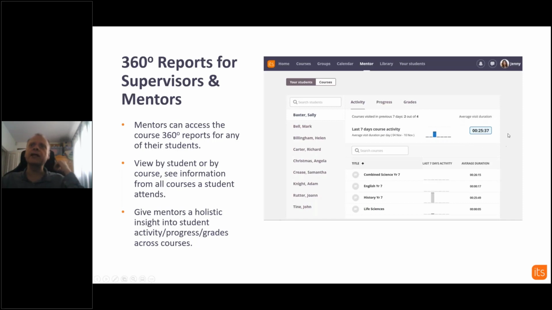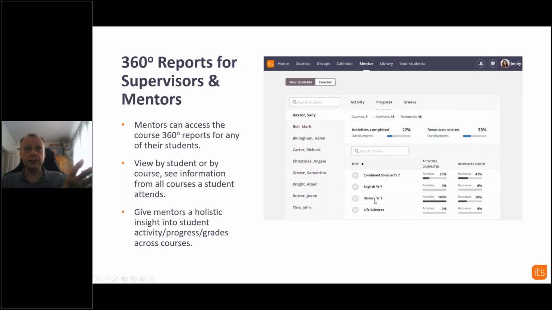And here we're comparing Sally's average visit duration with the average for all of the students that I have in those courses. So I can instantly compare, for instance, Belle, Mark, Helen and Sally by comparing them to the average that they're all spending within that course. As well as activity, I can look at their progress. I can see here, for instance, that Sally has got through 100% of the items in history, but she hasn't really engaged with English. So now I'm getting a more holistic view of Sally's progress and engagement across her courses.